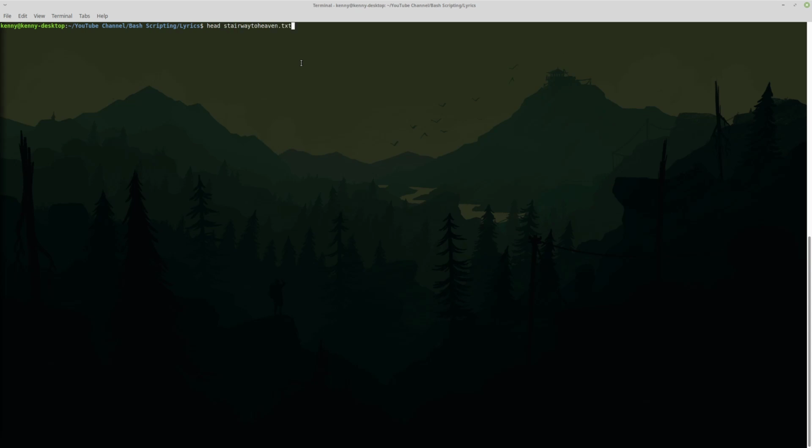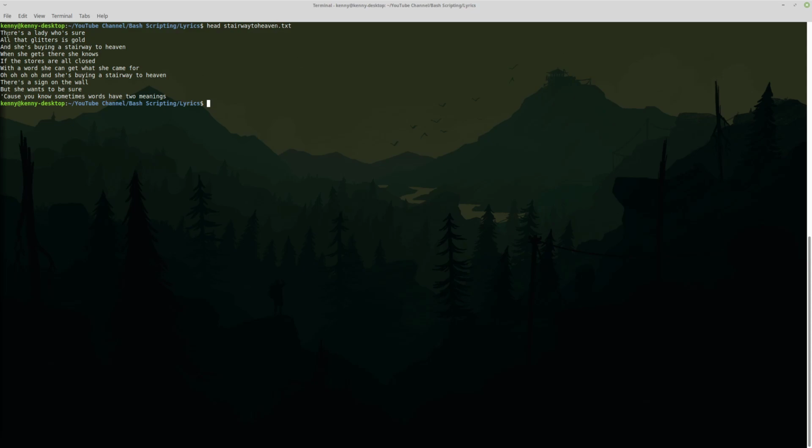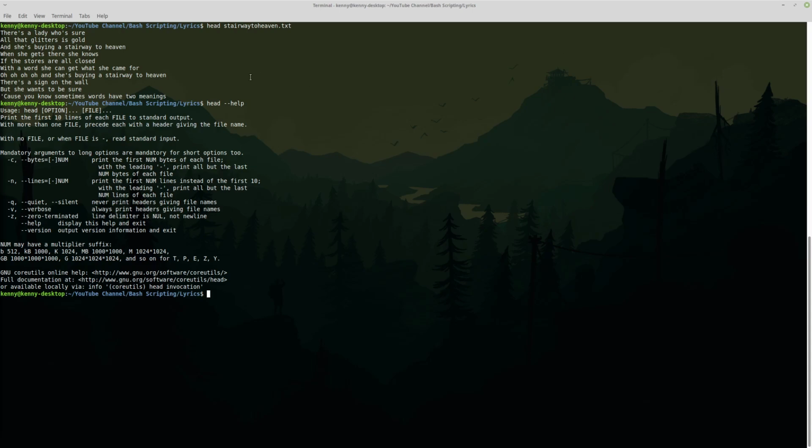head stairwaytoheaven.txt. And you see, this has given us the first 10 lines of the lyrics to Stairway to Heaven. Now, we can see what options are available to us with the help command. It's, of course, the most important option for all of our commands.